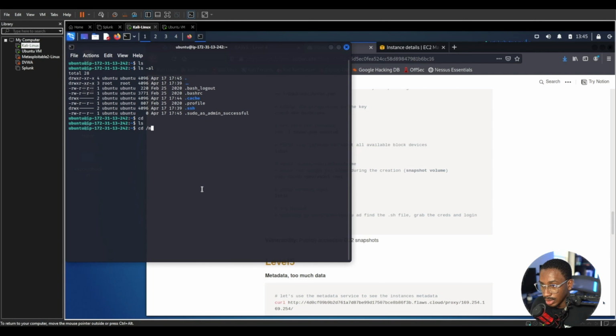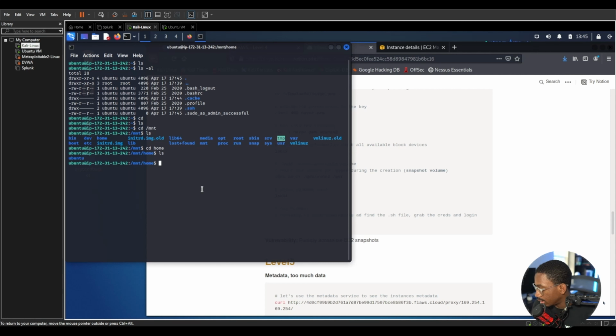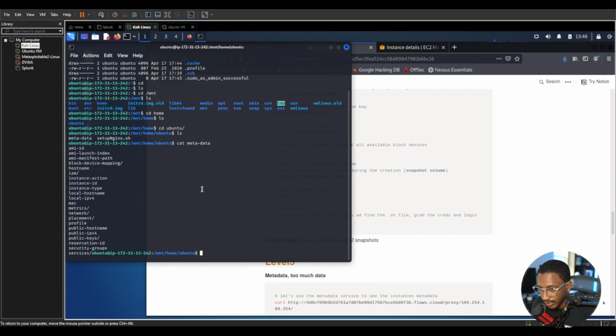So mnt. All right, so we see we have a bunch of system files. Let's go into our home directory. Home. What do we have? We have ubuntu. So we're gonna go into ubuntu, and all right. So we see we have two files here. Let's see what is in metadata. All right, so just a bunch of metadata about the host, and then we see another file here. We see setup nginx.sh. So let's cat what is inside that.